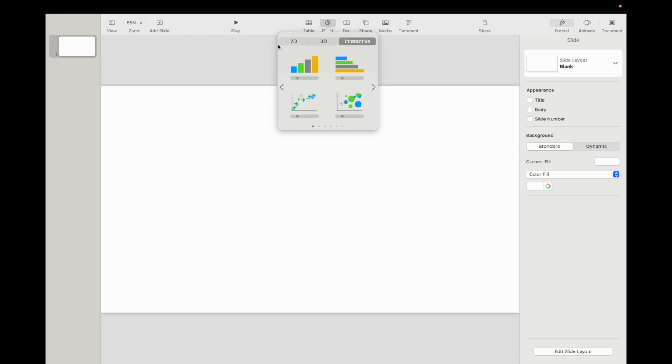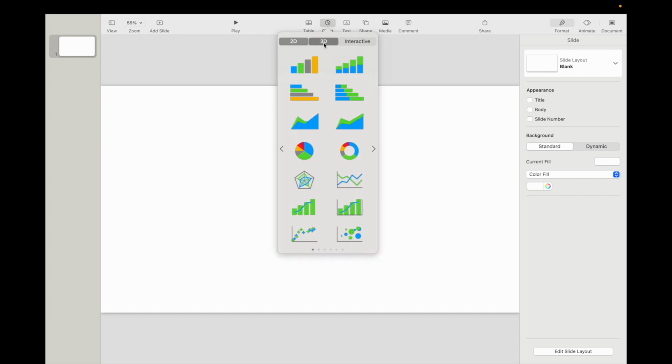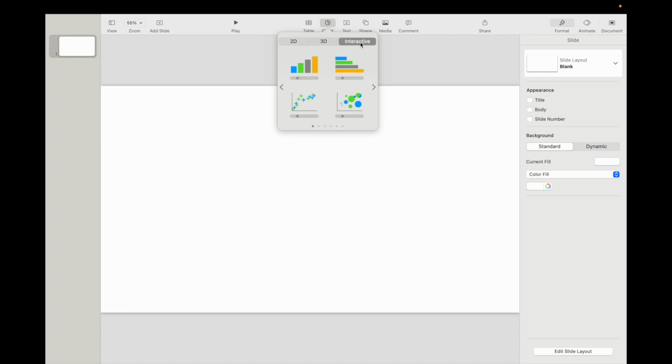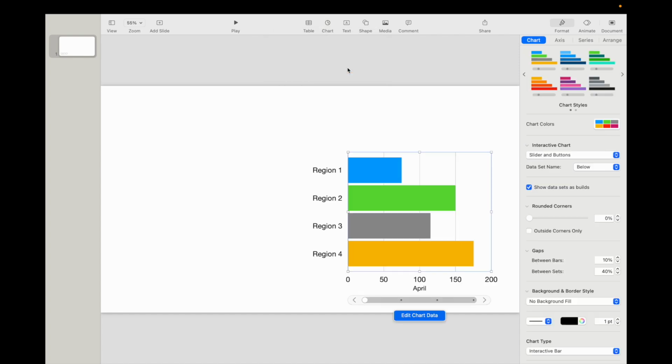Make sure that interactive is selected. So for example, if you have 2D selected or 3D, go ahead and press on interactive. And right below that, this is the chart you're looking for, an interactive bar chart. So go ahead and press on that.